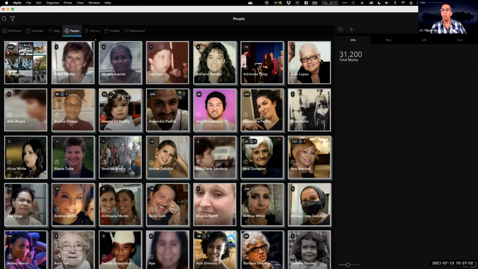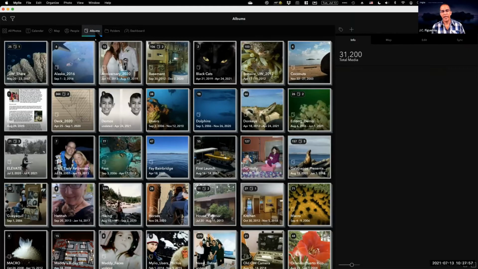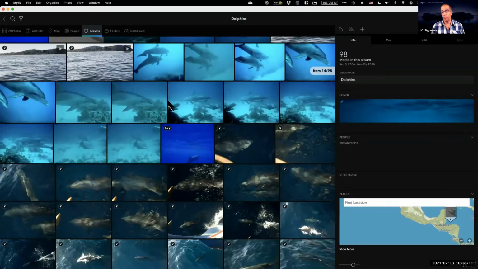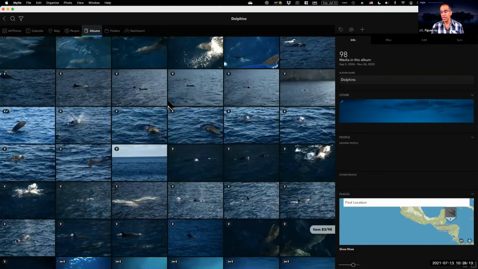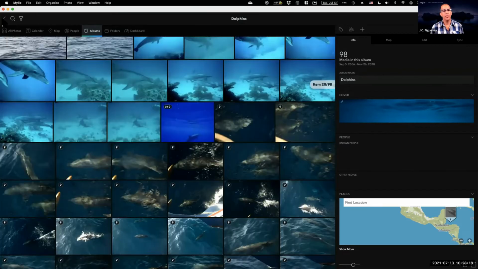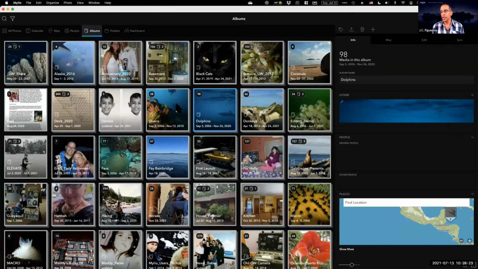You can also manually create groups of photos based on what is in the photo. So in my case, I take a lot of underwater photography. I wanted an album that had all the photos of dolphins. So I found all my dolphin photos, put them all into one album, and I can go to that album and find every photo of dolphins that I've taken over the years. Albums in Mylio are really powerful because they provide another layer of organization beyond the automated views.